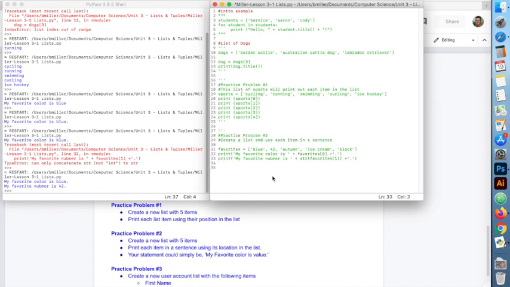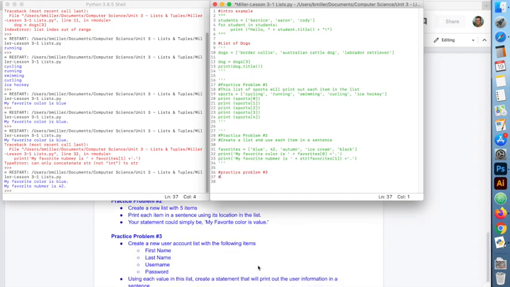So now I'm going to push my triple quotation marks there, and I'm going to go on to practice problem number 3. And for this one, what we're doing is we're going to create a user account list that has the following items: a first name, a last name, a username, and a password. And you can make whatever information you would like. And this is going to print out a sentence for the new user account.